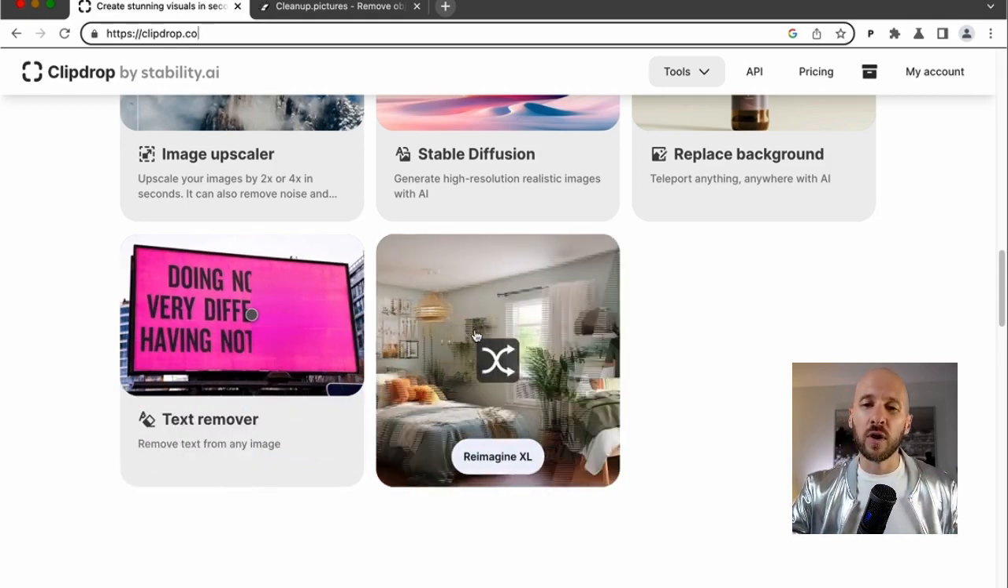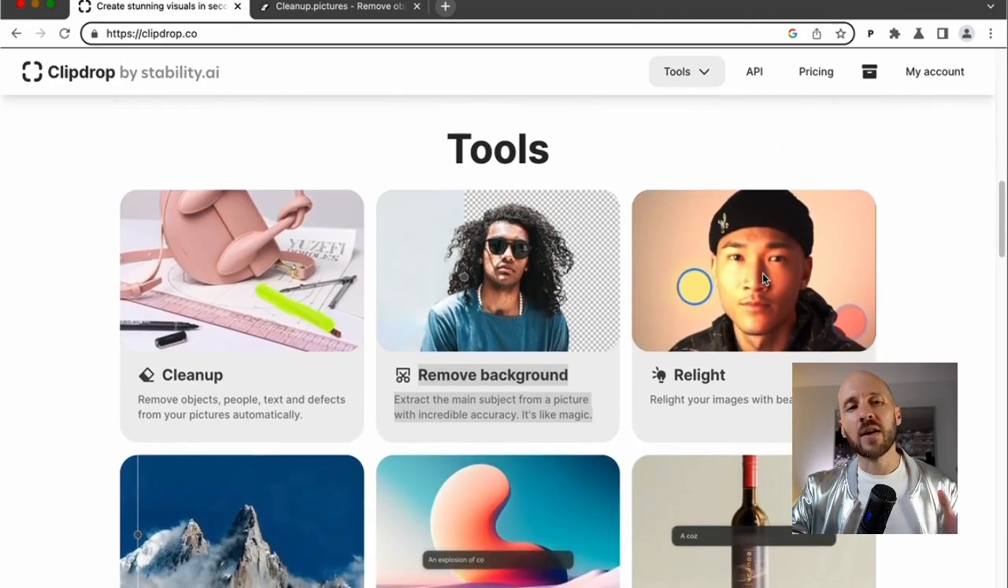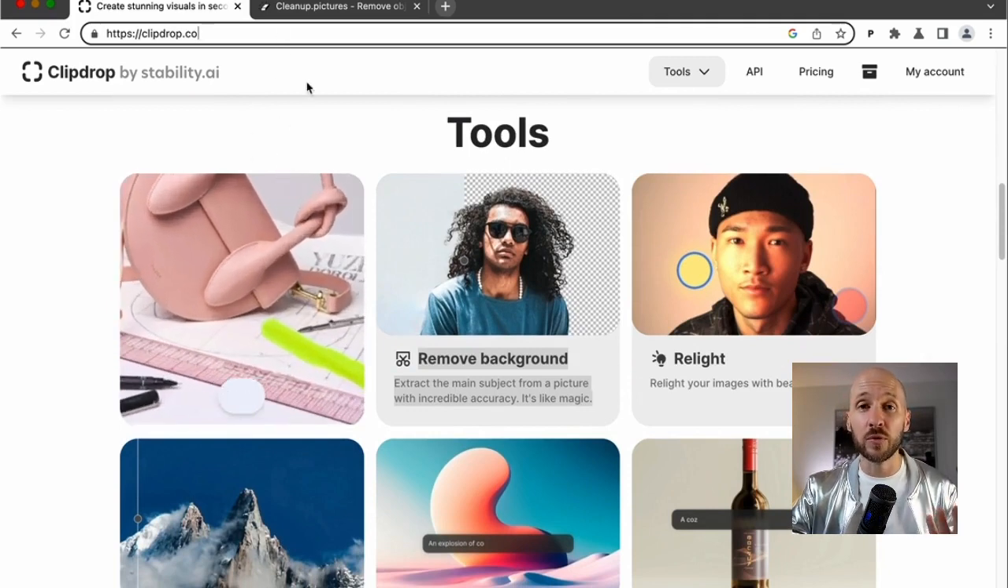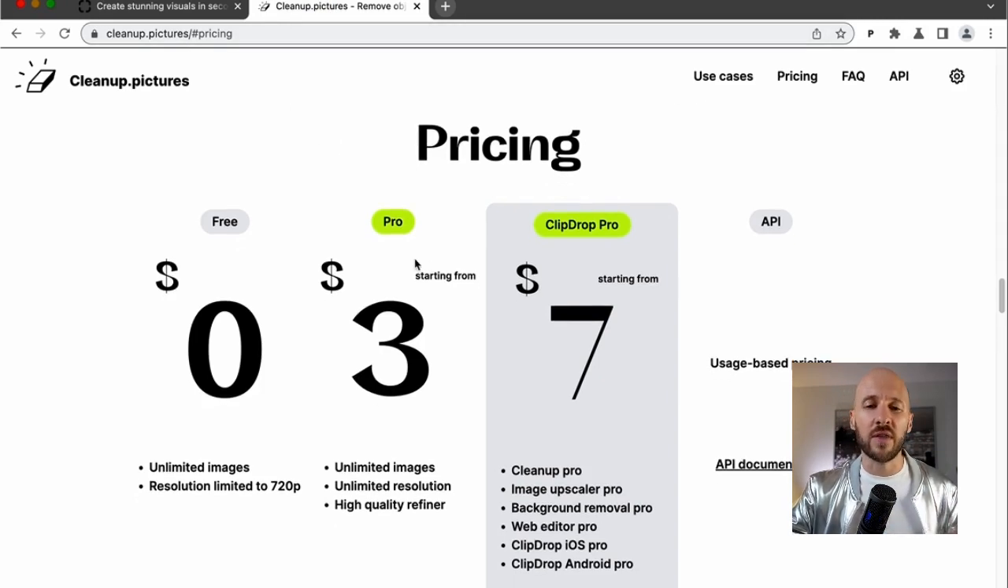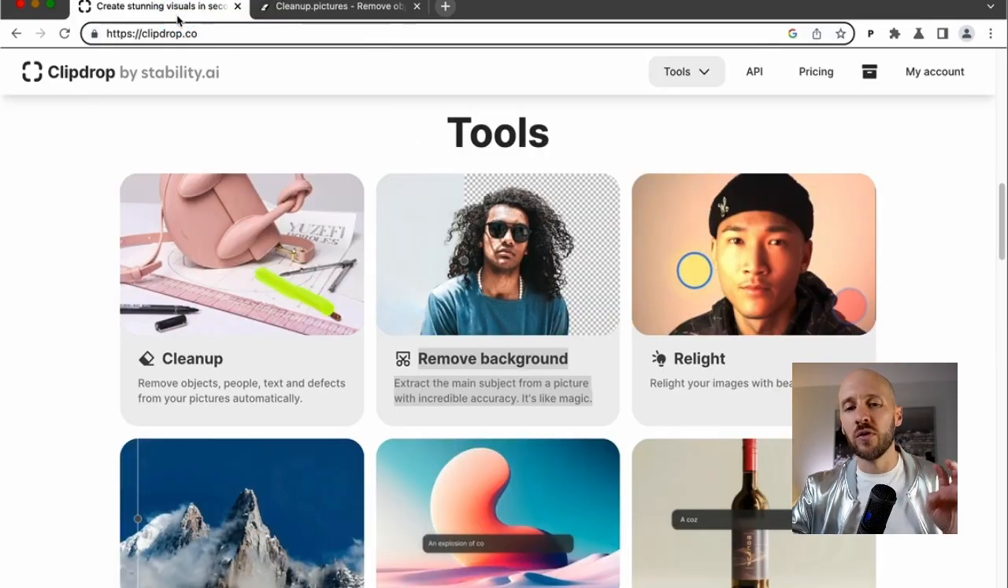So we'll try some of those different tools and I'll show you in a second how it works. Now, keep in mind that some of those tools exist on their own. For example, the cleanup tool exists on the cleanup.pictures website on its own. And the pricing model is different then, because just the cleanup tool in itself is $3. The total suite is $7 a month. So depending on your need, it might be nice to just use some of the tools that you need instead of taking the whole subscription, but I'll talk about the price in a bit.